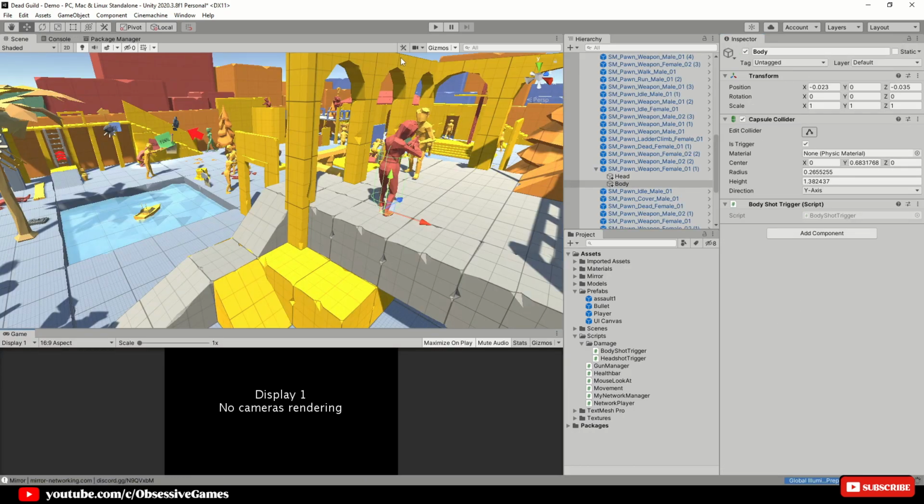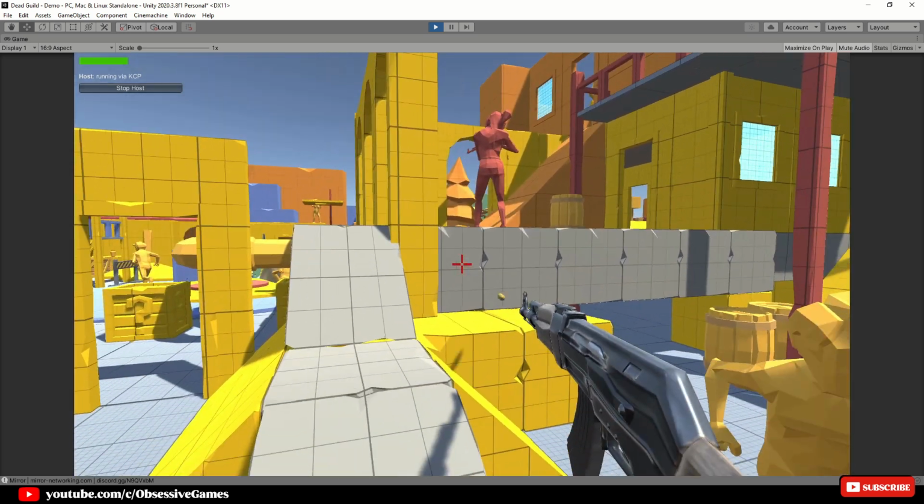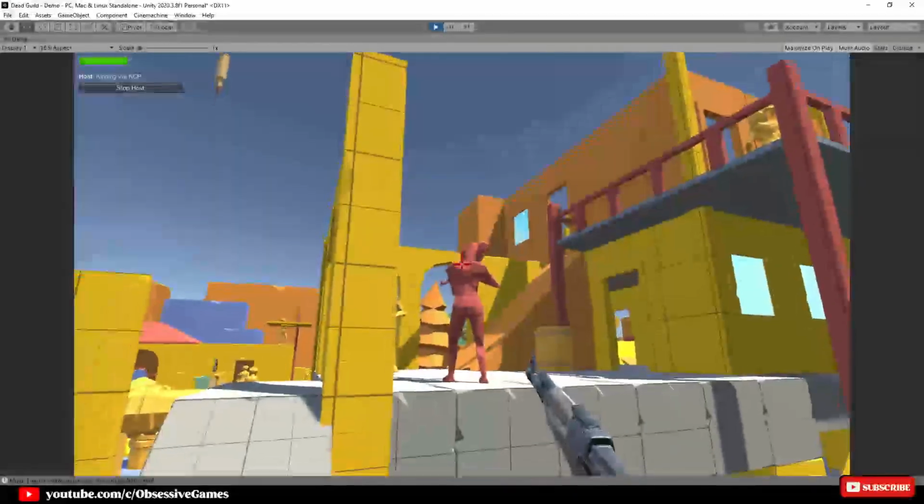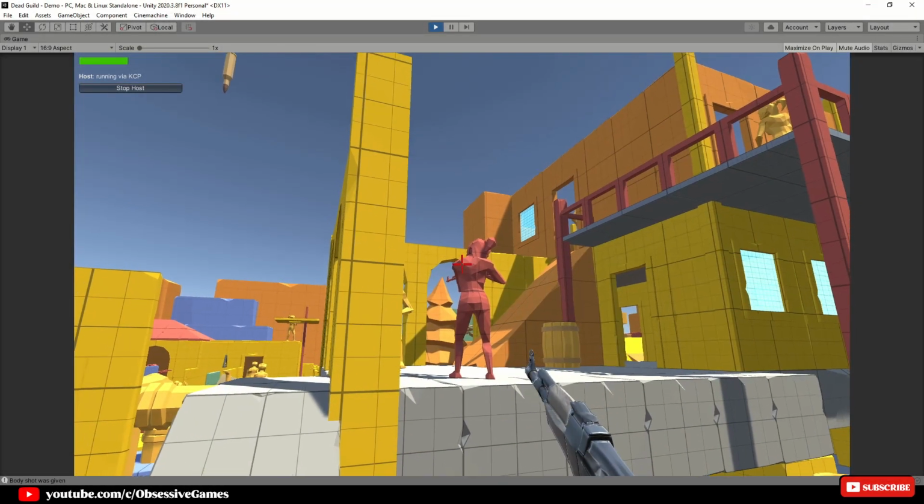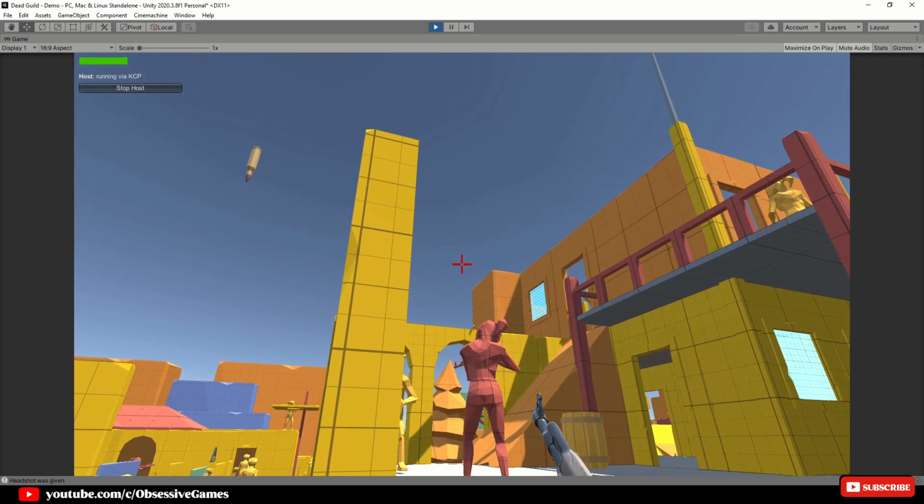Go out of the prefab and let us play the game and try shooting our enemy unit. When we shoot our unit, we can see in the console that it registers when we shoot the body and when we shoot the head.